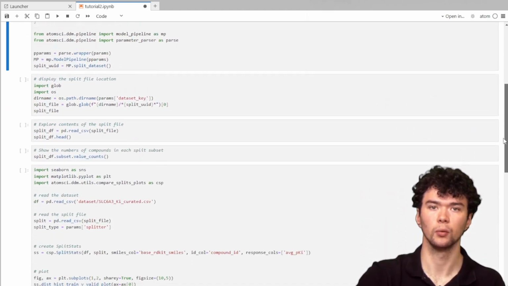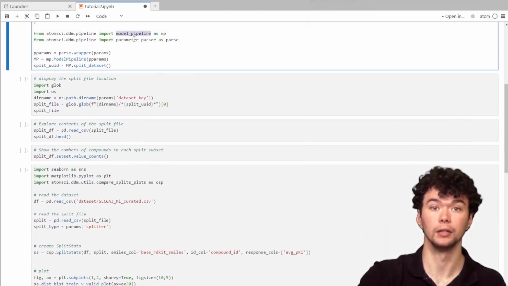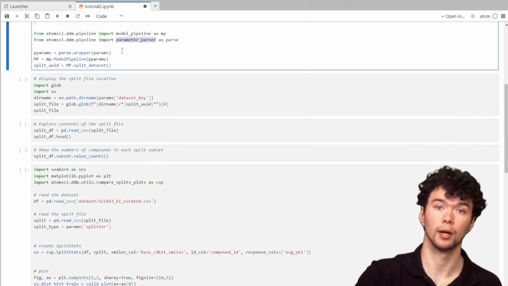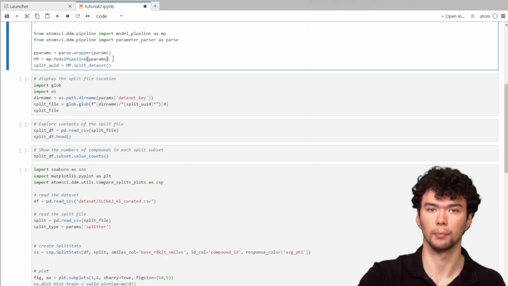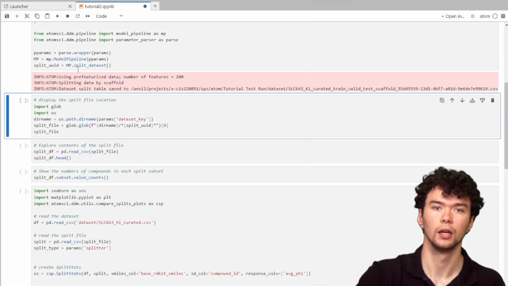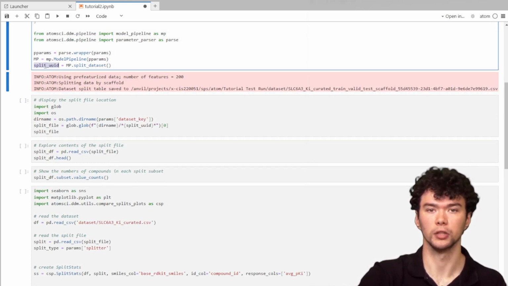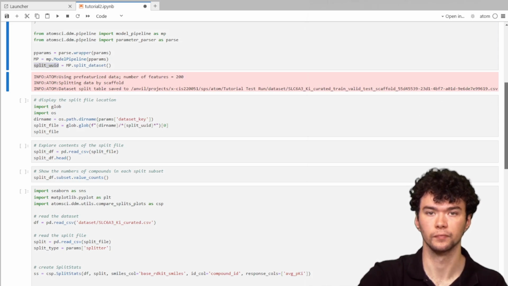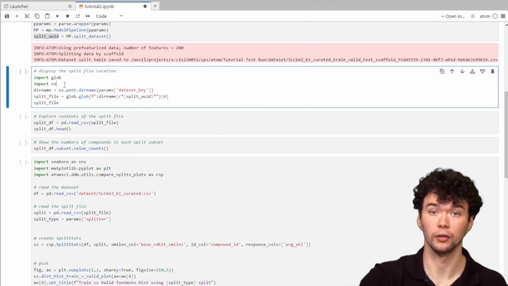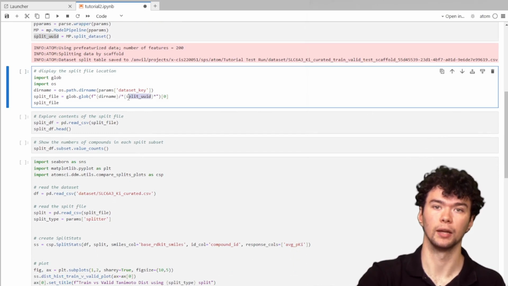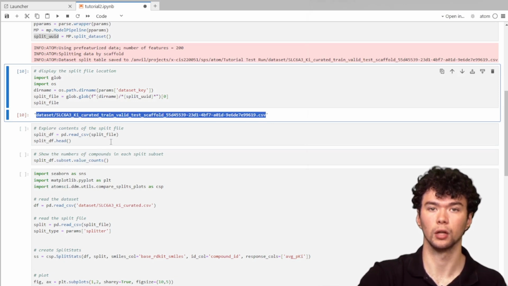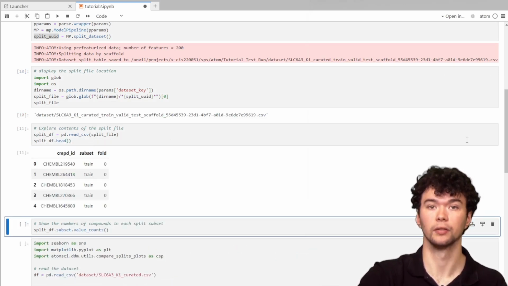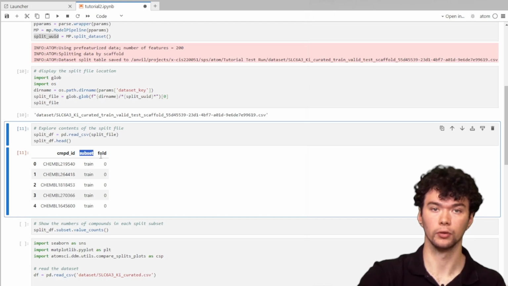To do the actual split, we need to import the model pipeline and parameter parser so that we can wrap the parameter dictionary and submit it to a new model pipeline object before using that object to call split dataset. The output of split dataset is the name of our split table that was saved in our output folder. By using glob.glob, we can search for the files with that UUID in the name that we just made. The split file data frame is comprised of three total columns: the ID of the compound, the subset that it was assigned to, and the fold, which has to do with k-fold cross-validation.